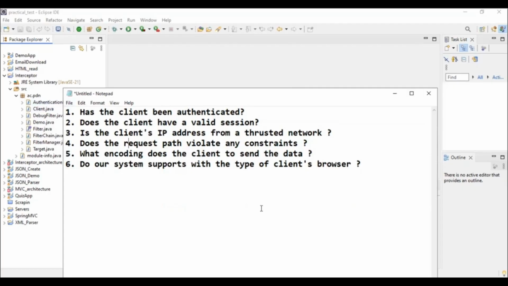Has the client been authenticated? Does the client have a valid session? Is the client's IP address from a trusted network? Does the request path violate any constraints? What encoding does the client use to send the data? Does our system support the type of the client's browser, right? We have to examine based on these 6 questions, right? Then if all these questions give a yes or positive feedback, then all the requests will get into our main system, right?